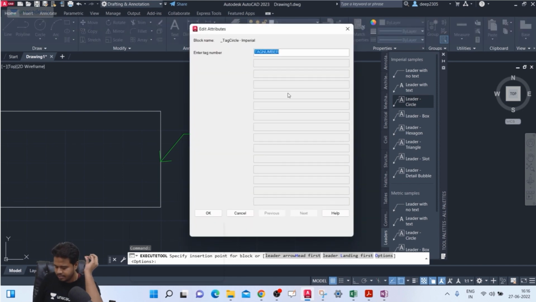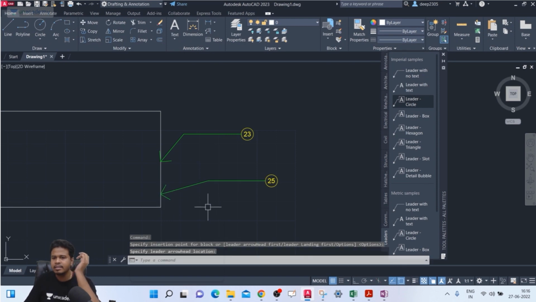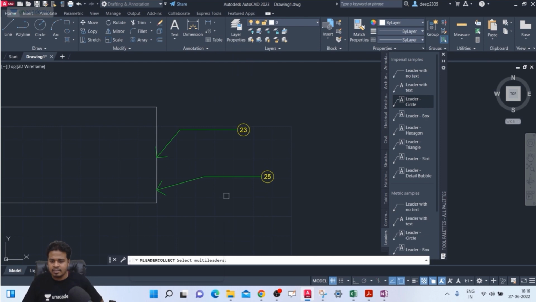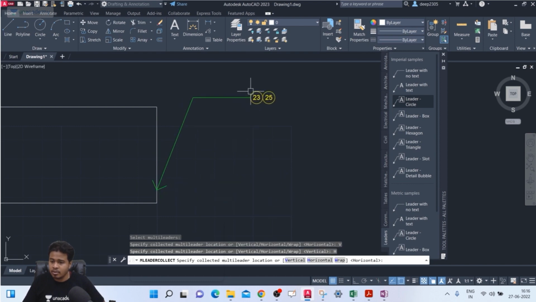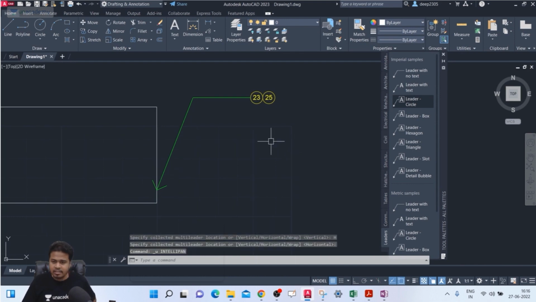Let me write it as 25 tag. Okay, so like this. Now go to collect, select multi-leaders, select another multi-leader, press enter. Now this is horizontal. You can go to vertical, so they will be showing as vertical. Go to horizontal, this will be showing as horizontal. So like that you can collect.